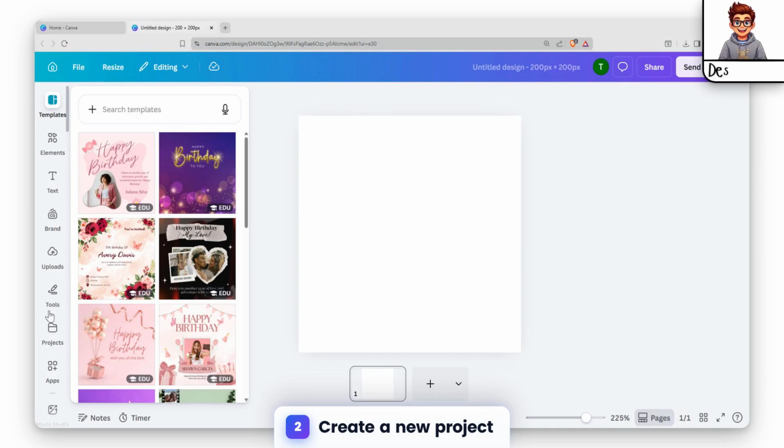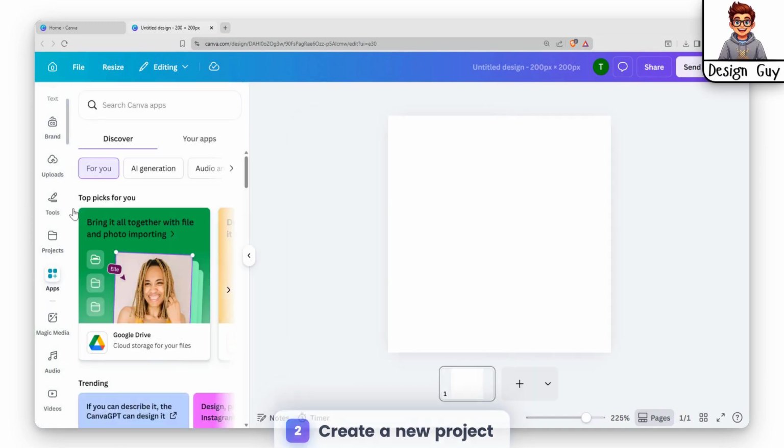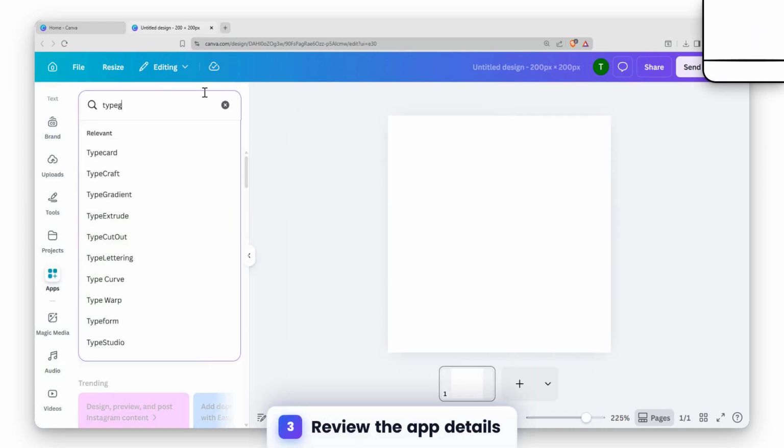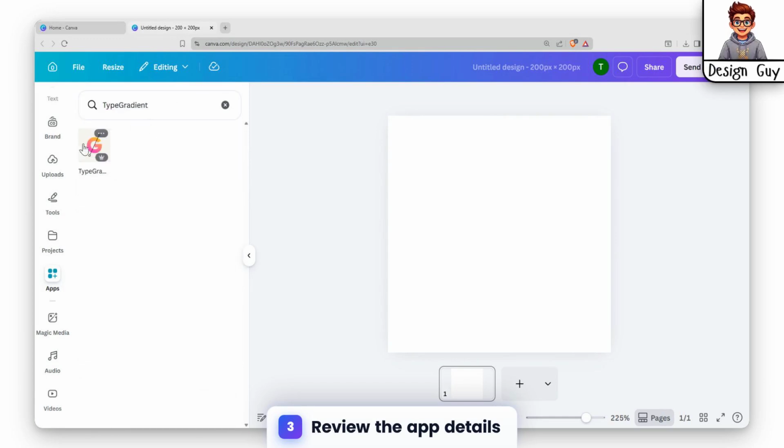In the search bar, type the name of the app you want to use and select it from the list. This is a premium app, and access is included with your Canva business plan. You'll be able to use all its features without any additional cost, as part of your existing subscription.